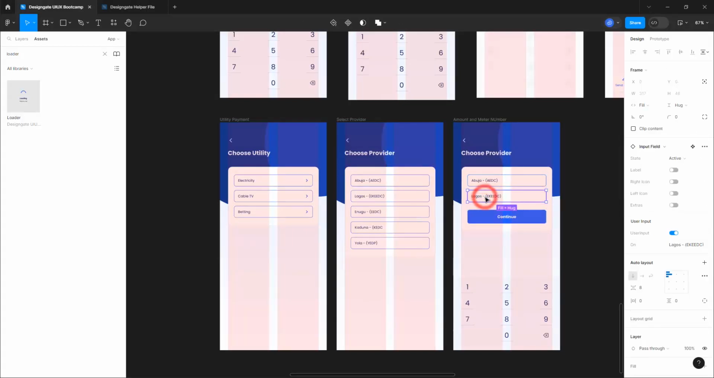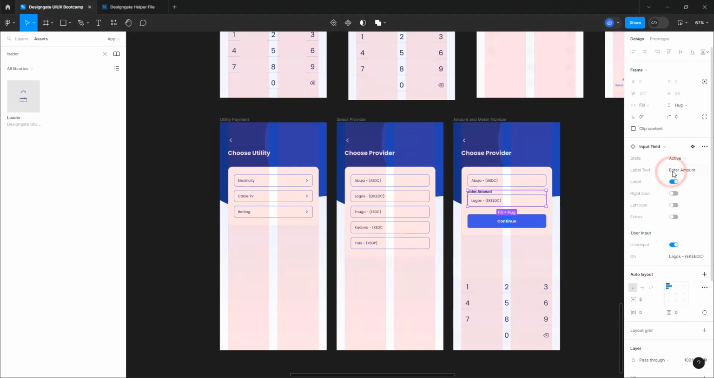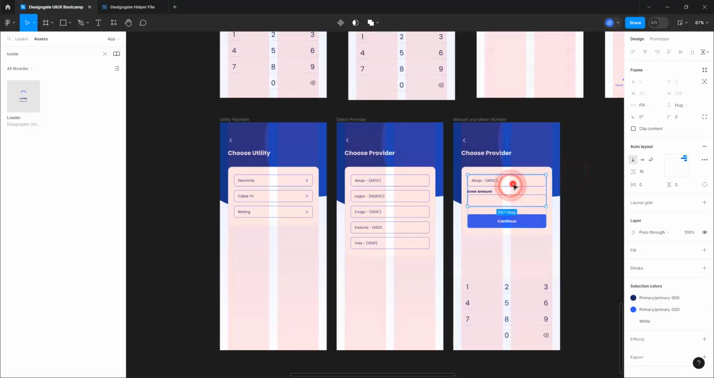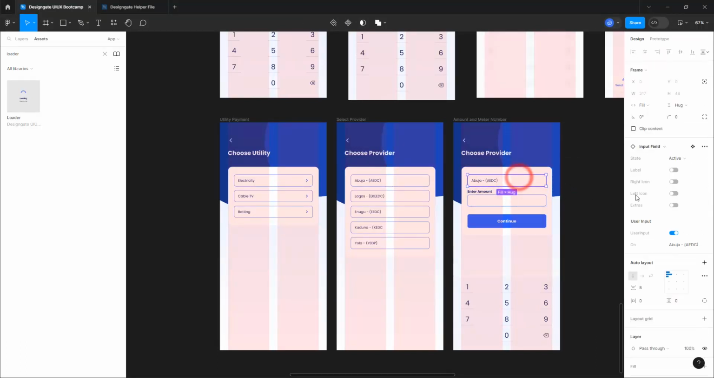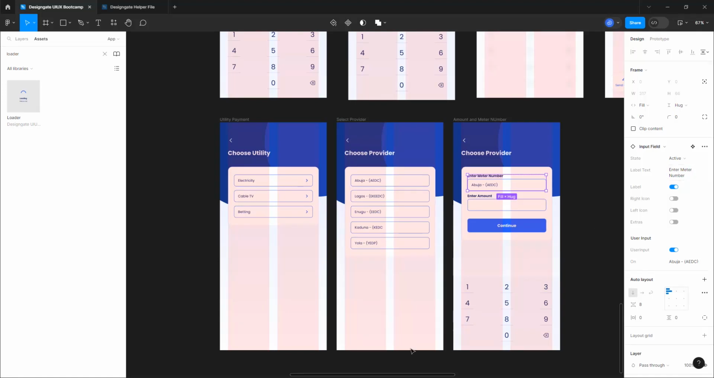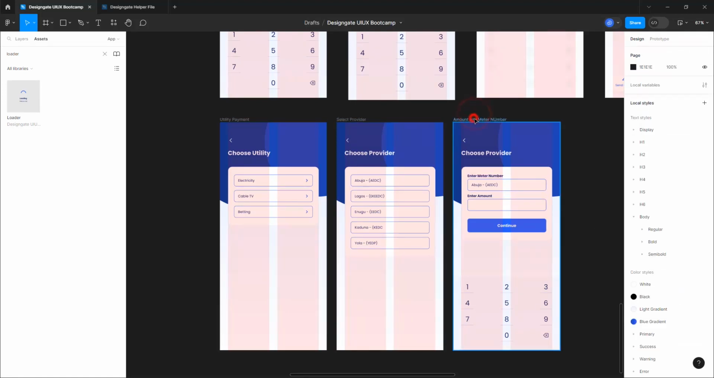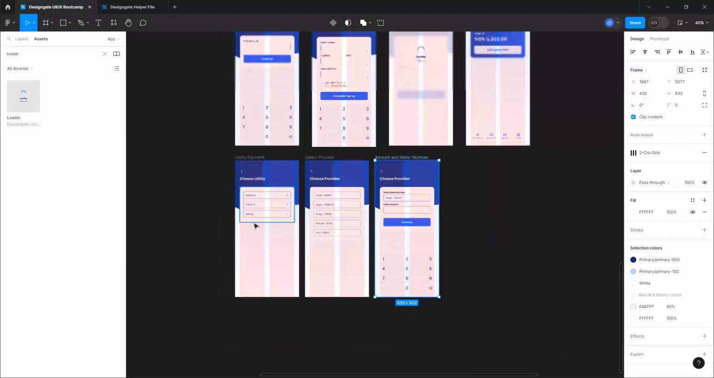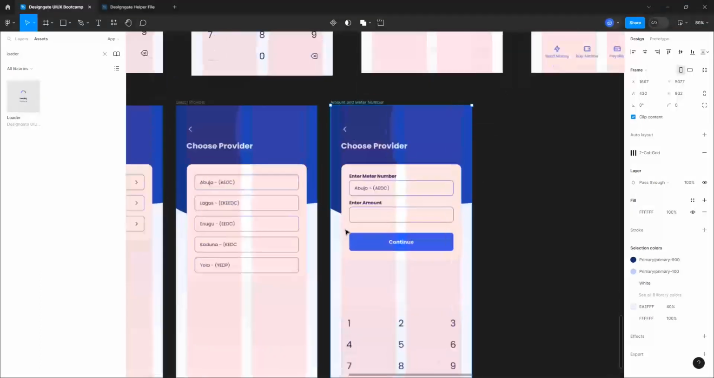And for this, we want our label back. Come back, please. So here, enter amount. There's nothing there for now. Enter amount, and here we want our label back too. And for our label, we want to say enter meter number. So you enter your meter number, you enter your amount, then you want to click on continue.